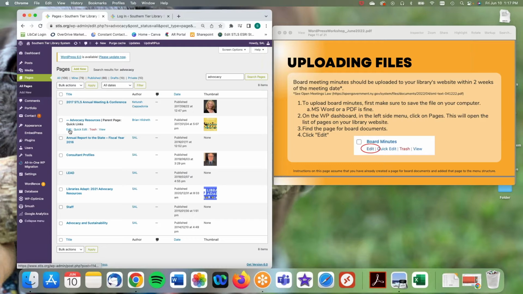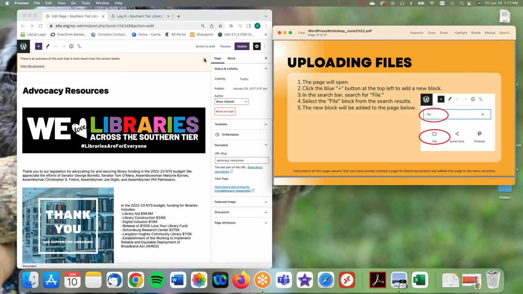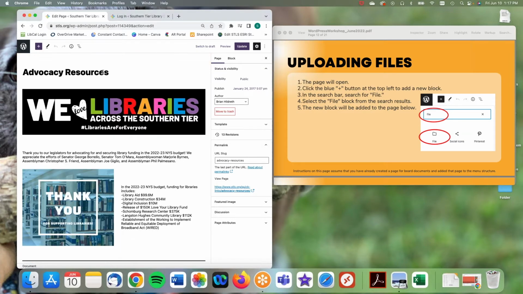When we find the page where we want to put these items, we'll hover and you'll see the option to edit will appear beneath the title of the page. So we want to click on edit, and it's going to open the back end of that page so that we can edit the content. And so now here we are on the STLS library website advocacy page.